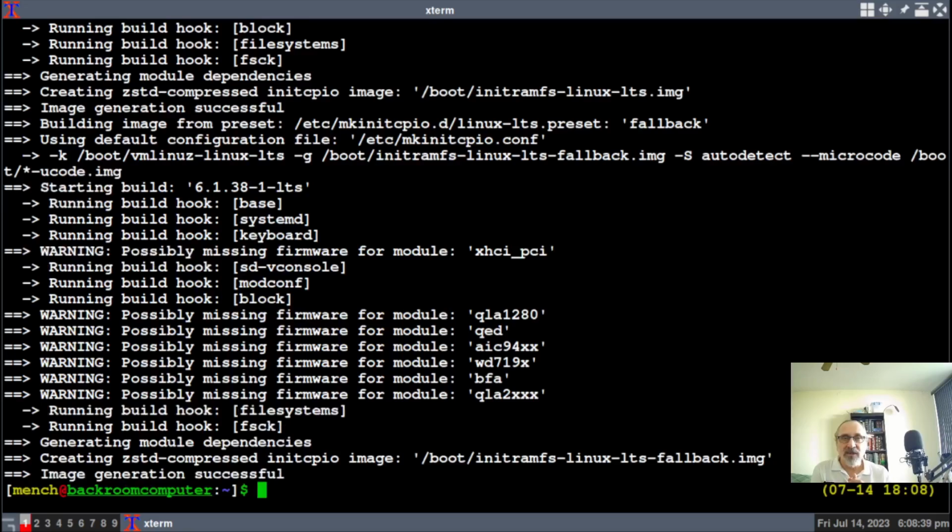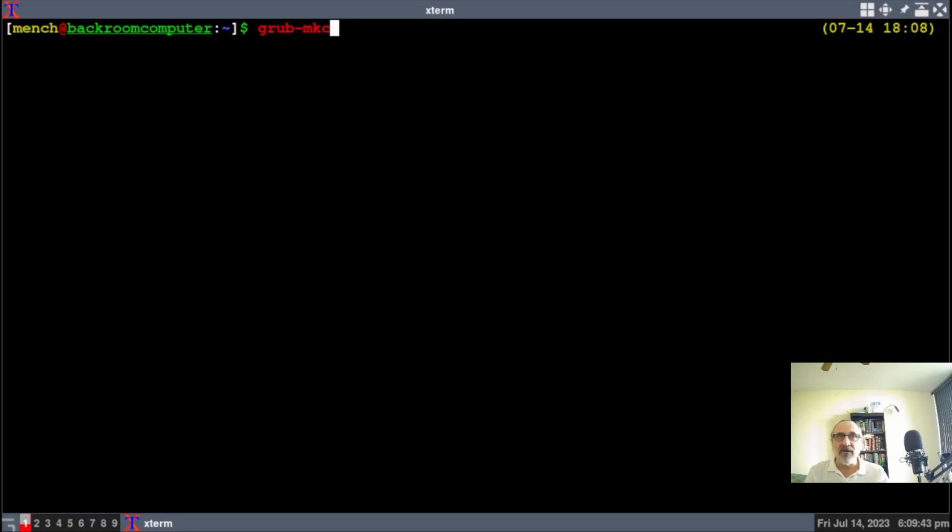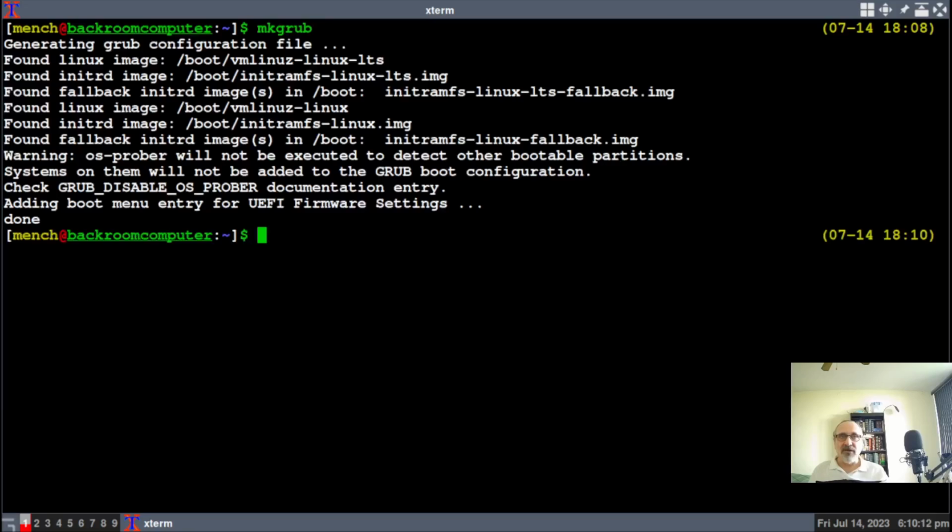And there you go. Now we have to make grub. So there's two ways to do it. grub-mkconfig -o, and that's an O and not a 0, /boot/grub/grub.cfg, and hit enter. Or if you have my zsh configuration file, you can just type in mkgrub. We're making grub, and now we're done.